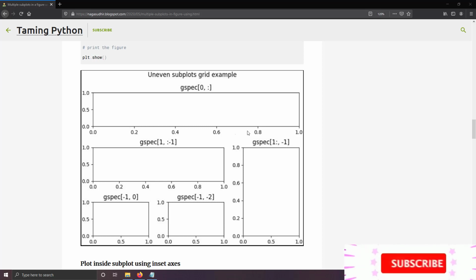In this video, we're going to talk about how to plot multiple subplots inside a matplotlib figure, and each of the subplots will not be the same size as another subplot. That means you are giving uneven subplots inside a single matplotlib figure.